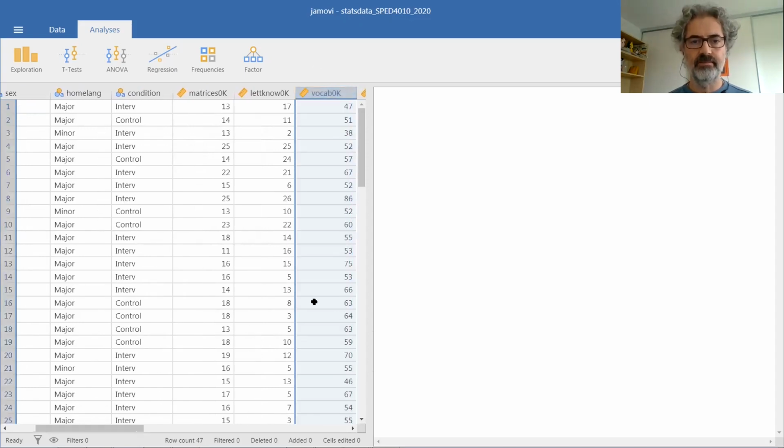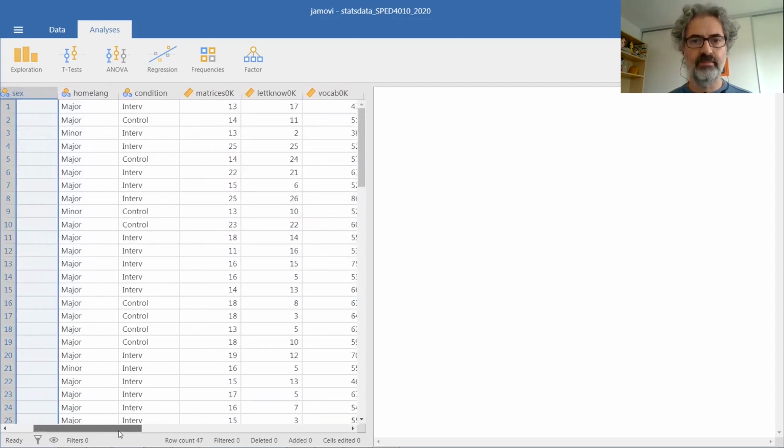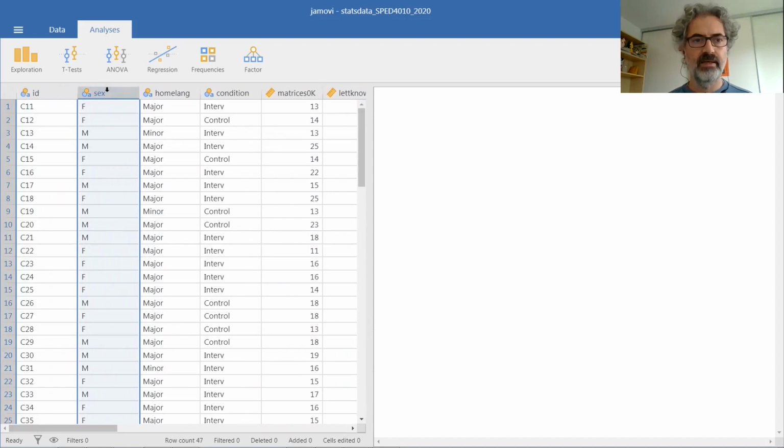For example, if we want to compare the vocabulary in kindergarten between the two sexes, we see that we need the vocabulary variable for each child and the sex variable for each child. So the sex variable defines the groups by its values. So all the rows that have F will belong to the female group, the girls group, and all the rows that have M will belong to the boys group.